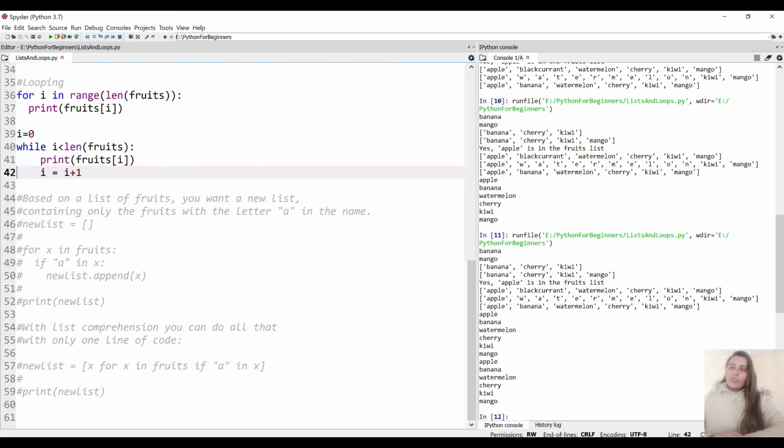Now based on the list of fruits, you want a new list containing only fruits with the letter A in the name. So first declare a new list. That can be done using newlist equals this, or by using list as the method. Now you have to extract every fruit from the fruits list which contains A. So for x in fruits, if A is in x, where this x represents a list item, then append, that is, add it to the new list.